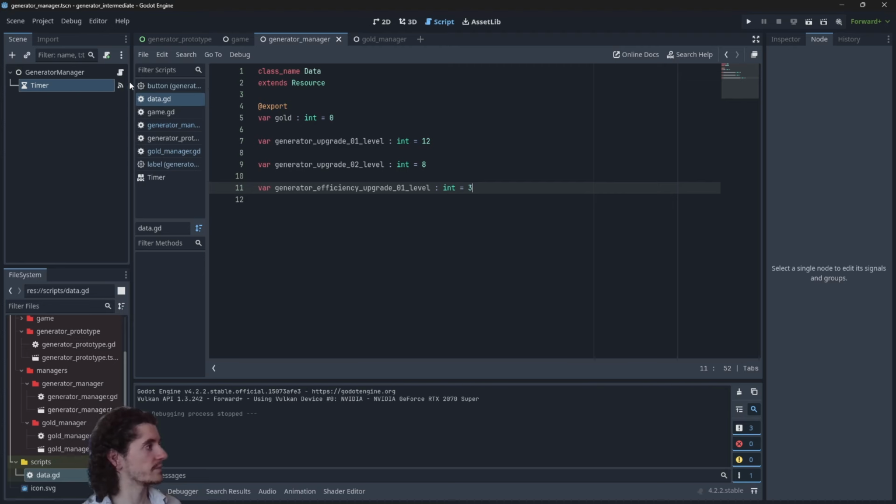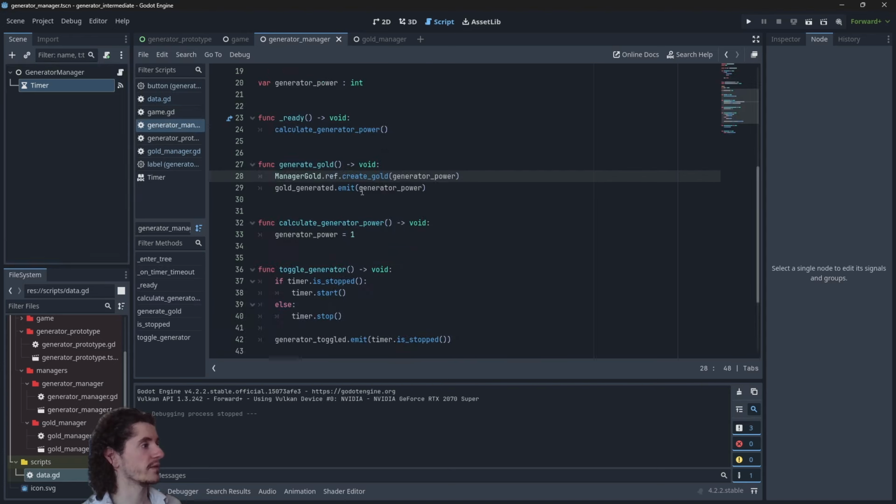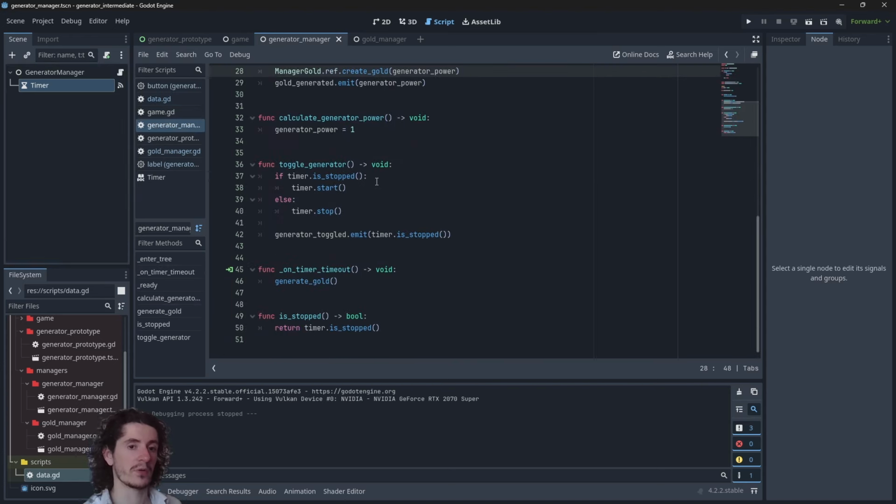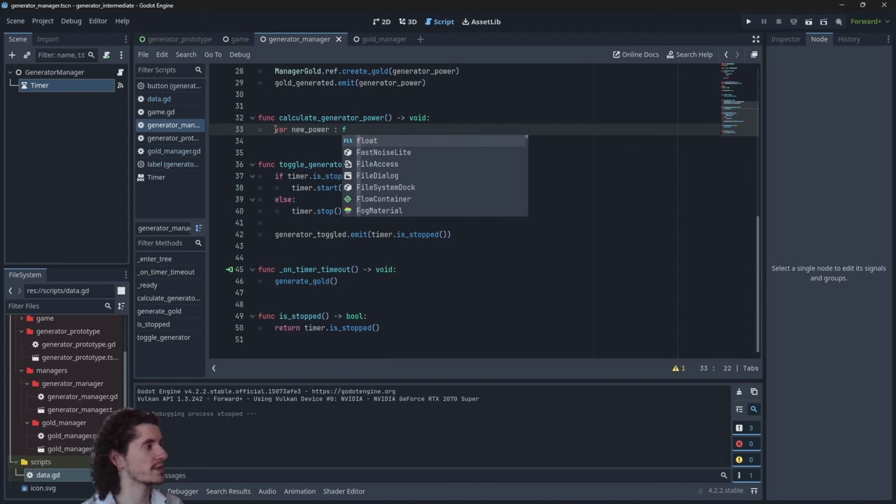So now let's go back to the generator manager and create power increase based on those upgrades. So here, let's have this to be variable new power float. Now that's going to be int. Now let's get it to float at the moment.